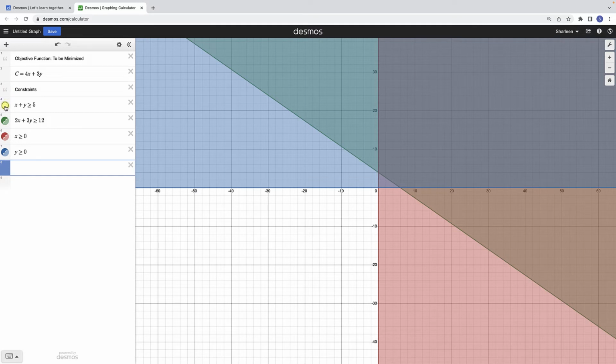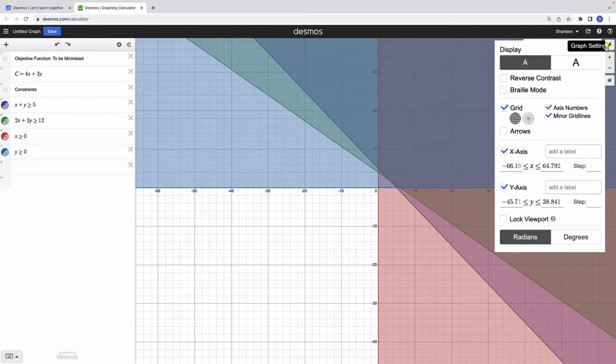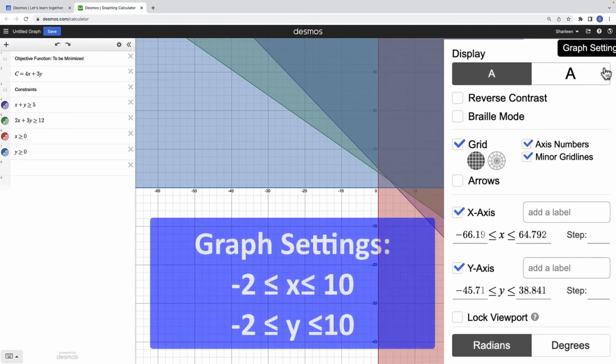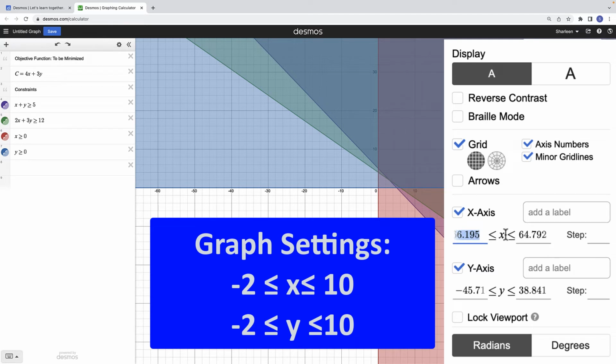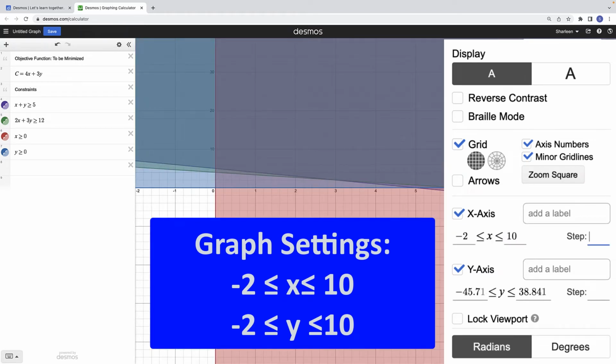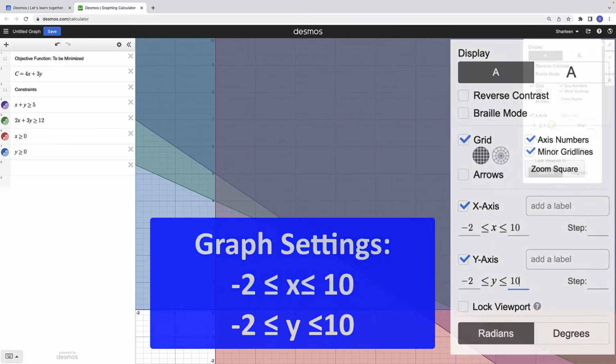Let's add our last inequality, x plus y is greater than or equal to 5. Once again, because that's greater than or equal to, we're shading above that line. So it looks like we have an unbounded region in the first quadrant. Let's click on the wrench in the upper right corner to set the graph settings. Let's choose x values that range between -2 and 10, and y values that also range between -2 and 10.